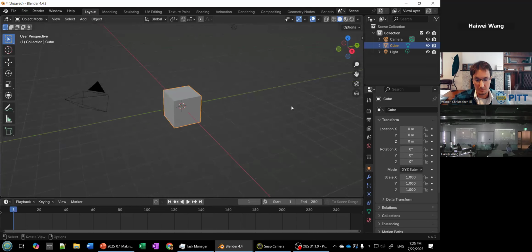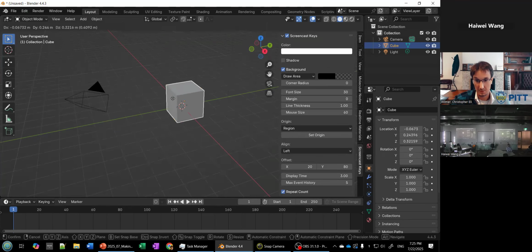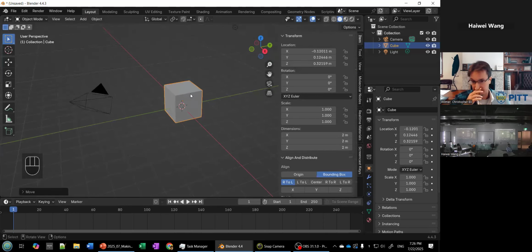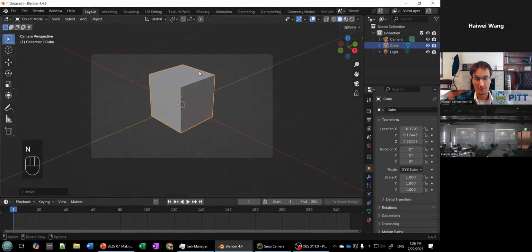So this is where we started. Let me turn on my screencast keys so you can see what keys I press. And I'm just going to, at the very beginning, check what my camera sees. So I'm going to look through the lens of my camera. If I was to render an image, this is what it would see.